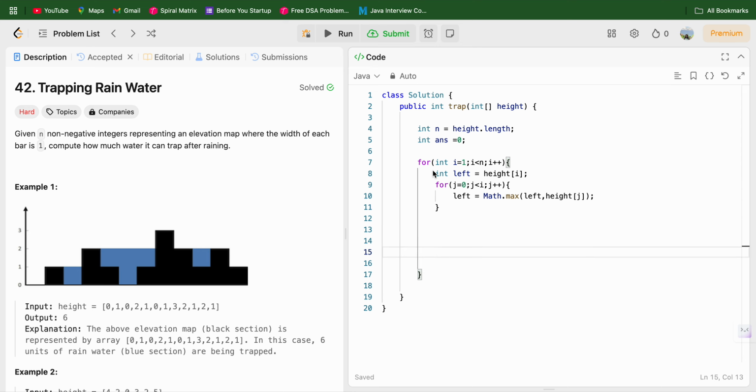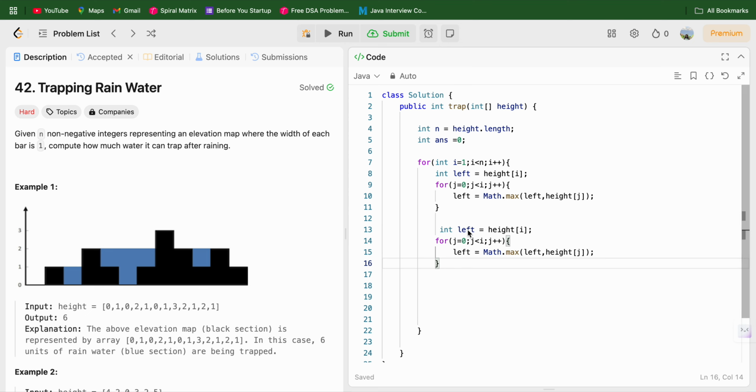Now we need to do a similar thing for the right side. Let's just paste it. For j, the boundary we have on the right side will go beyond our index, so that is why it starts with i plus 1 and runs while it is less than n. So right will be the max of right and height. Great.